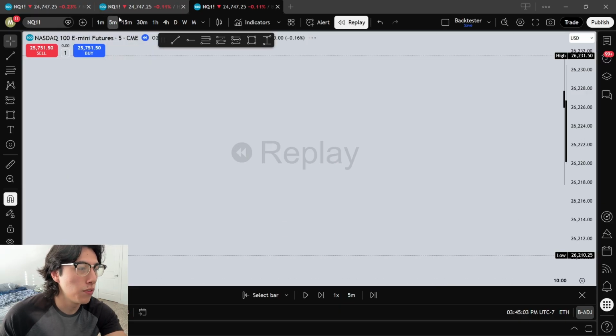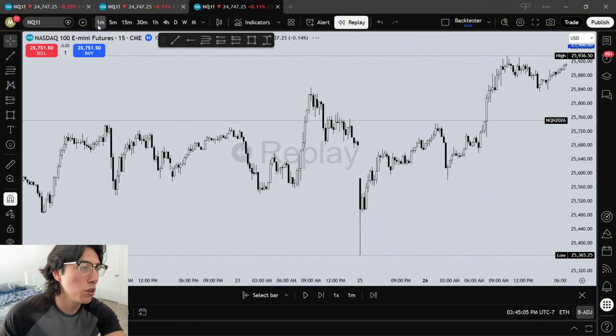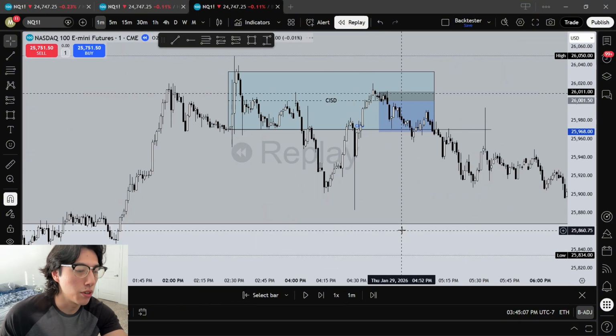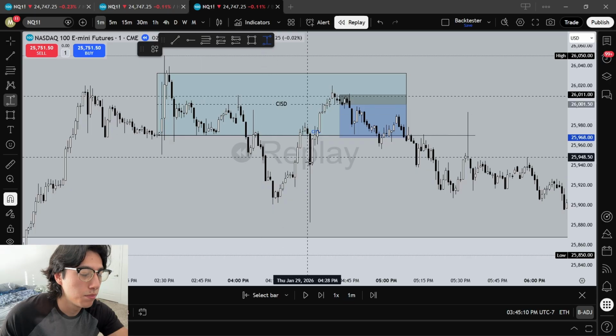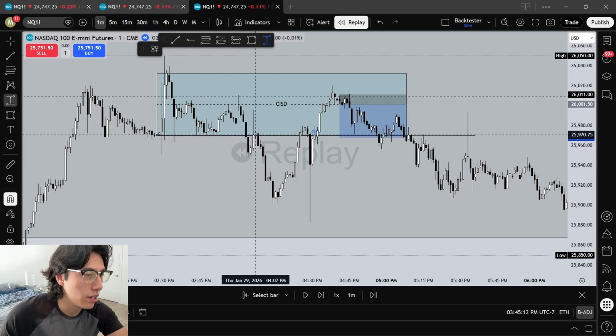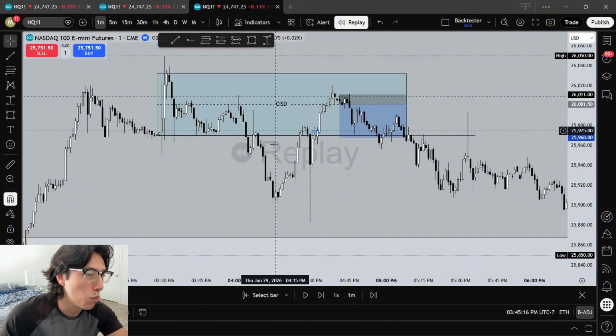So sure, if it looks nicer on the 5 minute or the 15 minute, that's great too. But if you can time it right on the 1 minute, it's no difference, right? Even if you timed it and entered right here off the first initial retap, bro, you would have caught like 1K, whatever, a good solid trade.